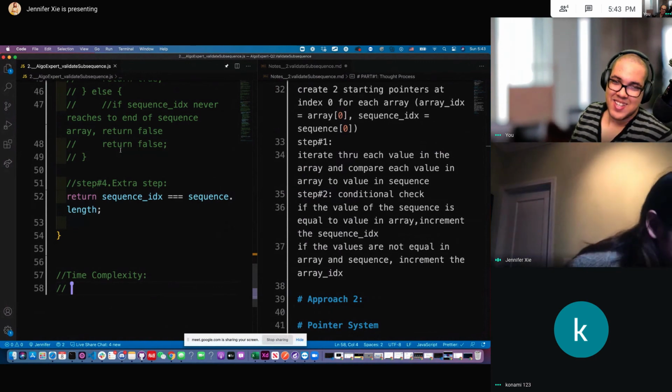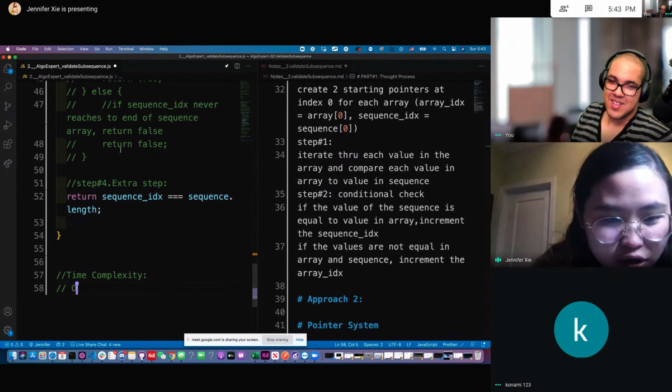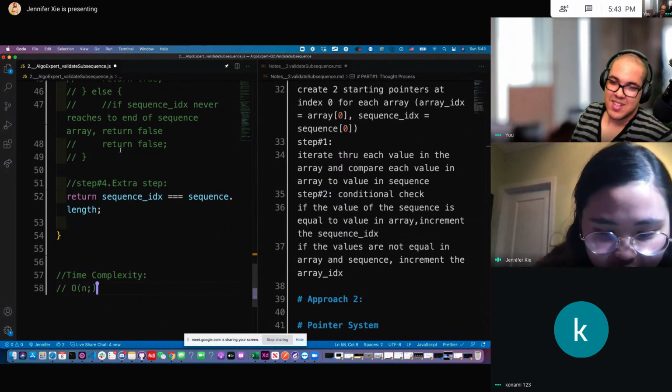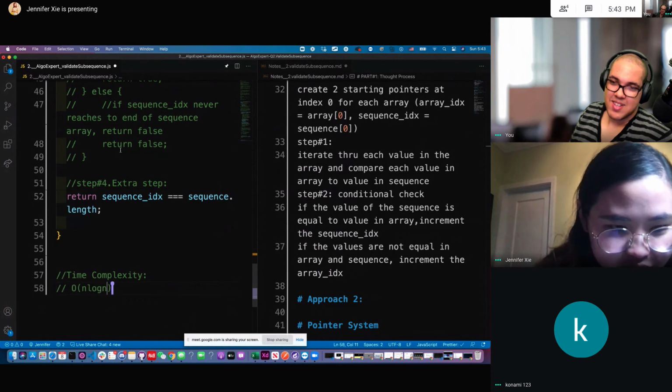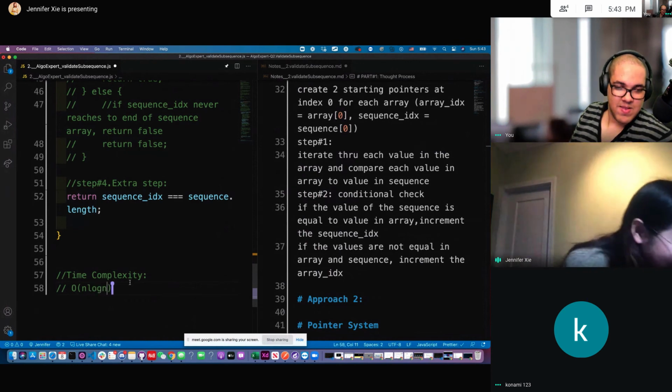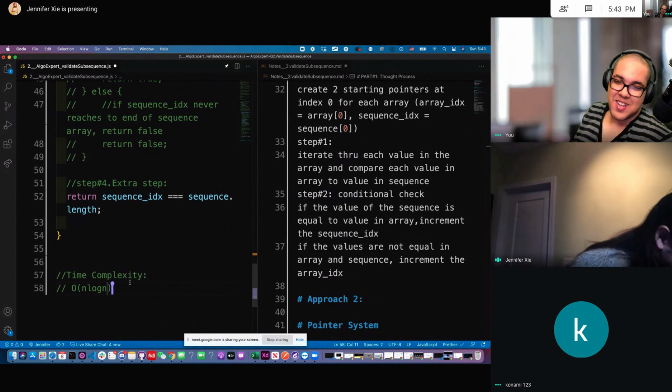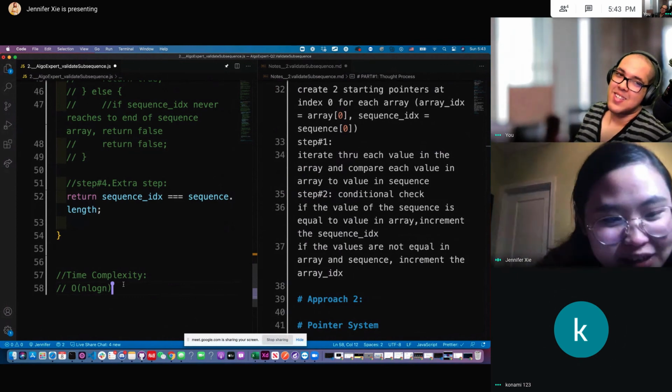Okay, I think this is a while loop, so it will be O of n log n. I don't really know. But I know the space complexity.